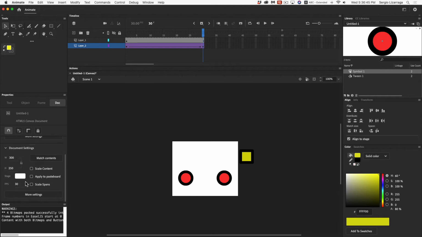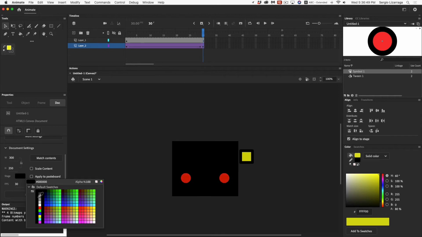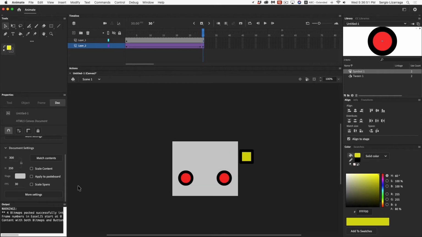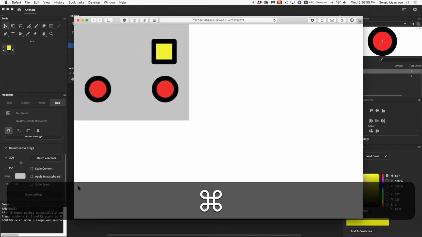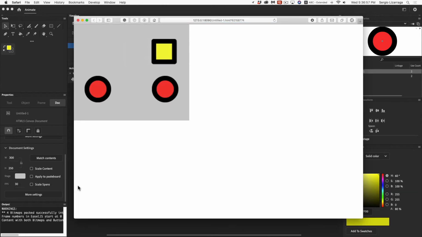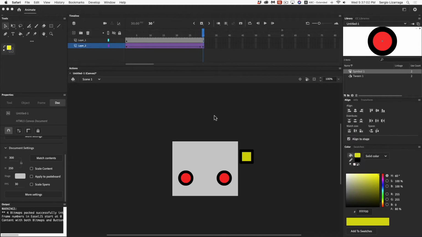Over here is where I can change the stage background. So I'll go ahead and change that. I'll just make it a slightly lighter gray. And now we'll see what that looks like. Command return. So you see the animation moving. Okay, so that's the first. When I click on this button, I want this animation to take place.